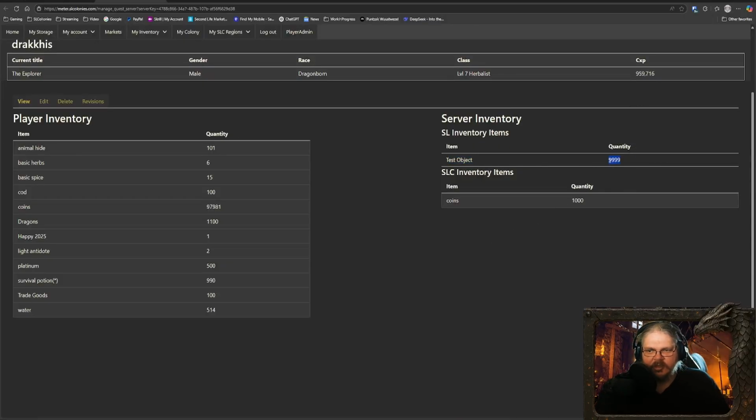Now where the quantity comes in is when you're creating a quest and giving a reward, the reward will be subtracted from the inventory of the quest server. So for physical objects, SL inventory items, that doesn't matter because they're copyable by you. You can give out as many as you want. But for SLC inventory items, the quantity gets reduced from your server. So you need to maintain the quantity of items in the server to give as quest rewards. We'll go into that later.